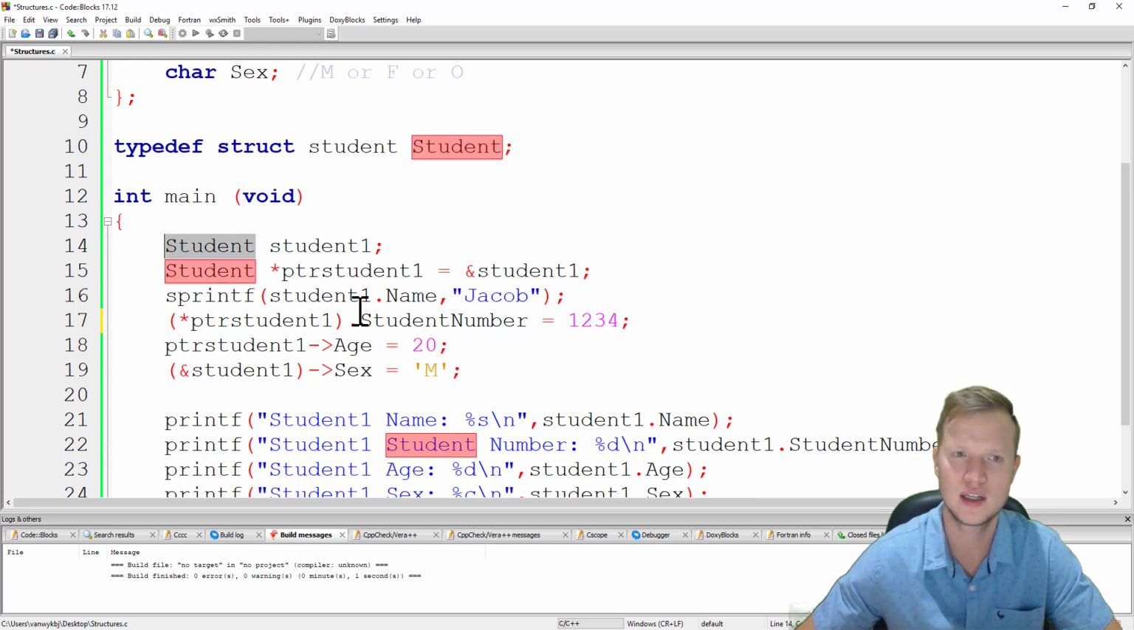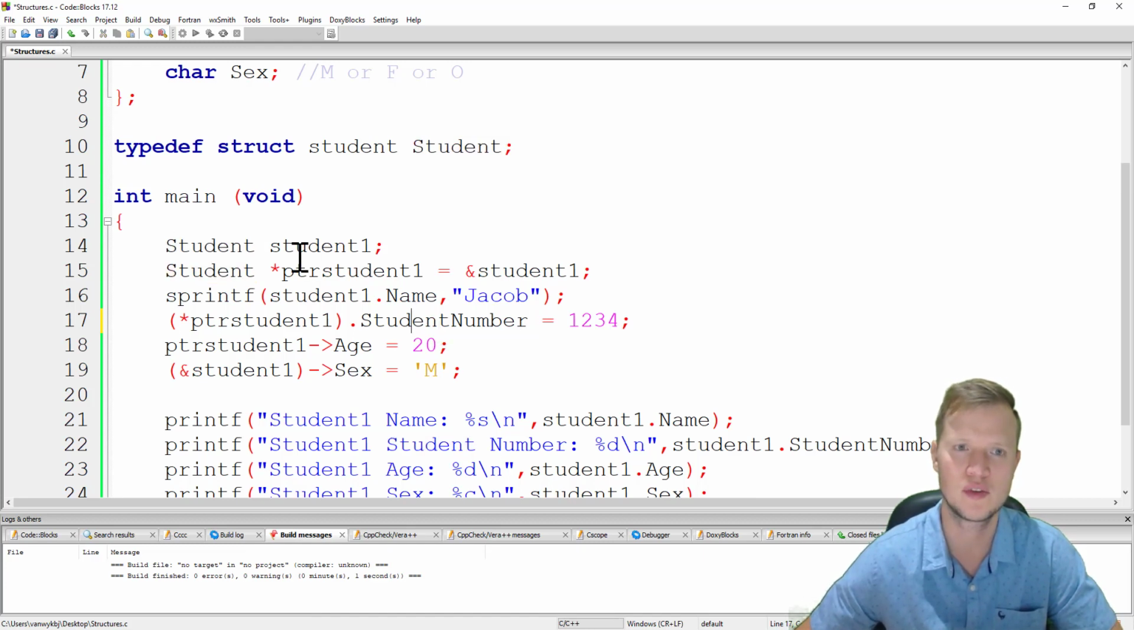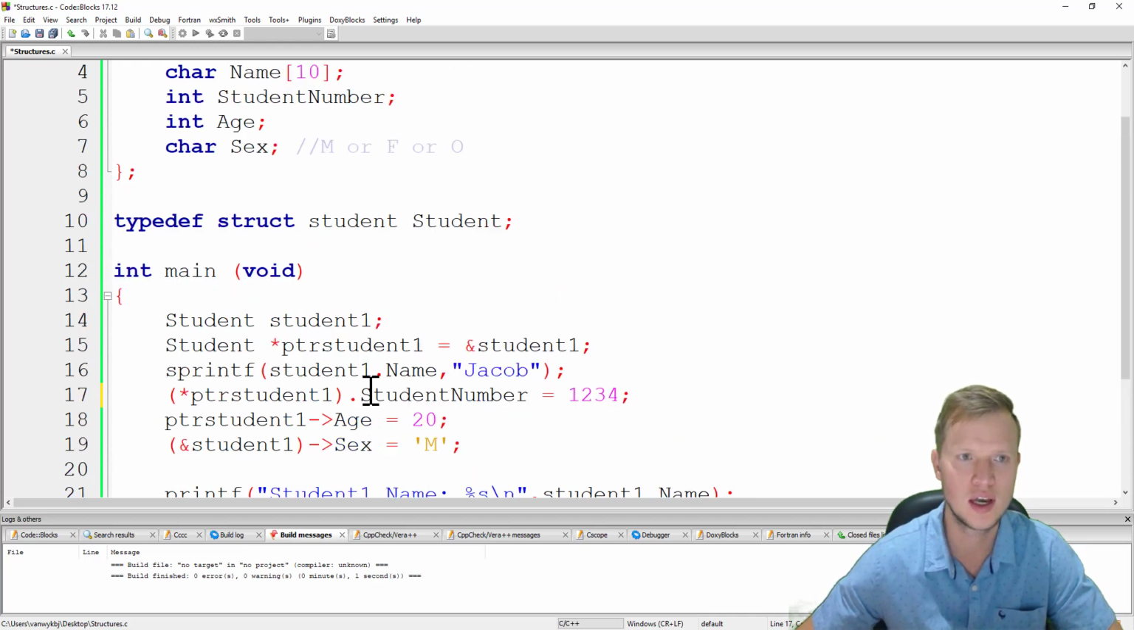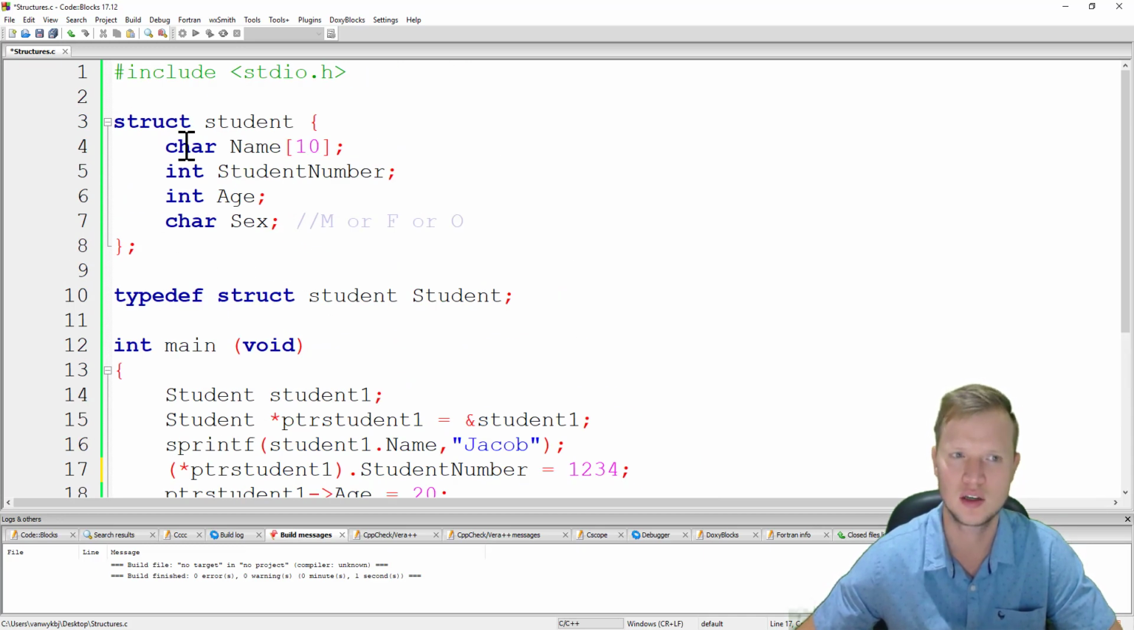Student is like a data type, for instance int or char, but it's not just a data type, it contains a lot more. So it's one data type that contains 3 or 4 more data types. And those data types can be anything. It can be char, int, it can be an array, and there can be pointers in there. It can be anything. Okay, so that is structures, ladies and gentlemen.